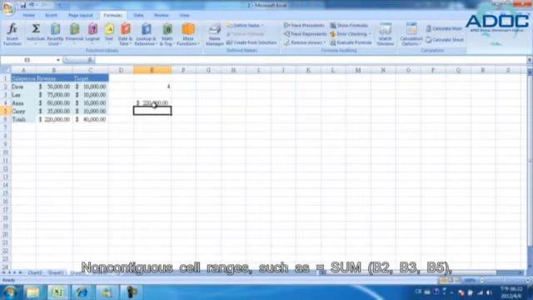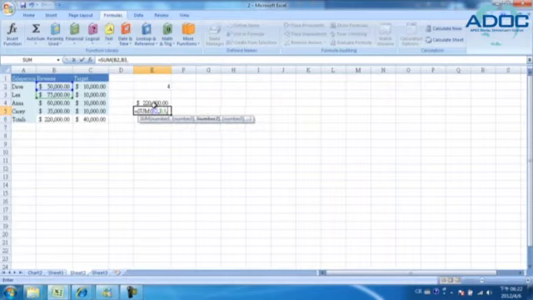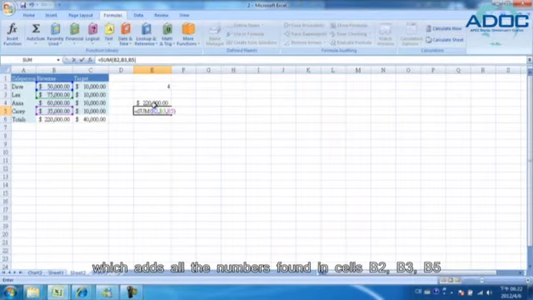Non-contiguous cell ranges, such as =SUM(B2,B3,B5), which adds all the numbers found in cells B2, B3, B5.